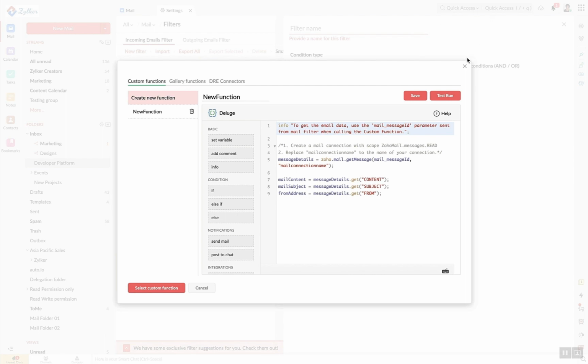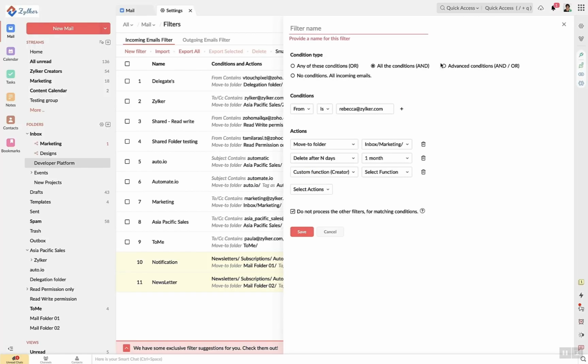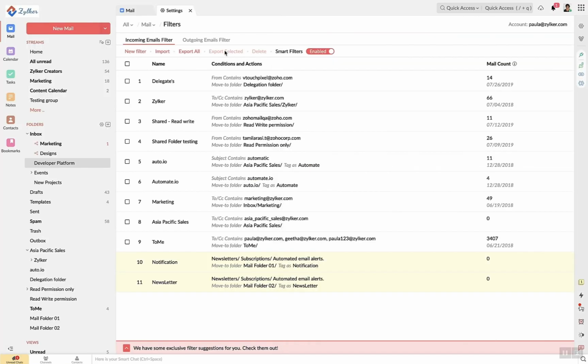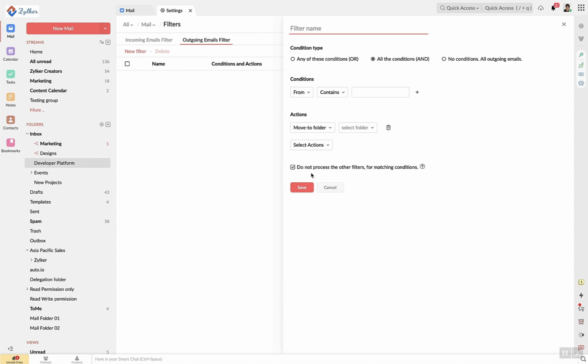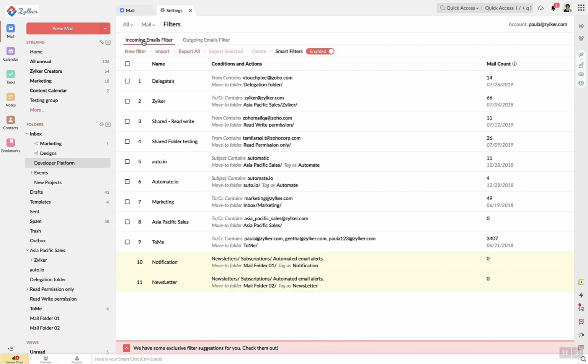Similarly, apart from just applying these kinds of filters to your incoming emails, you can also create filters for your outgoing emails. And if you have added multiple filters, you can choose to not process other filters with a matching condition of the filter that you're just adding. You can also set priority to your filters. That way you can know in which order the filters would be applied and which filter will be processed first.